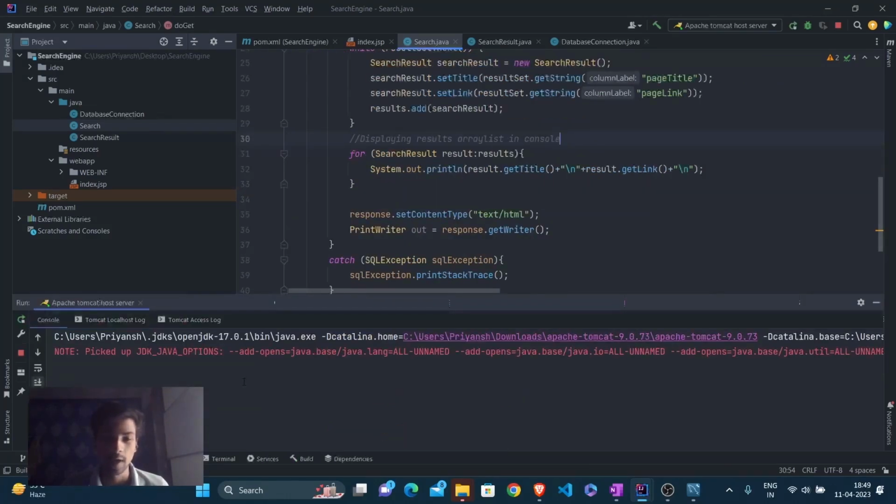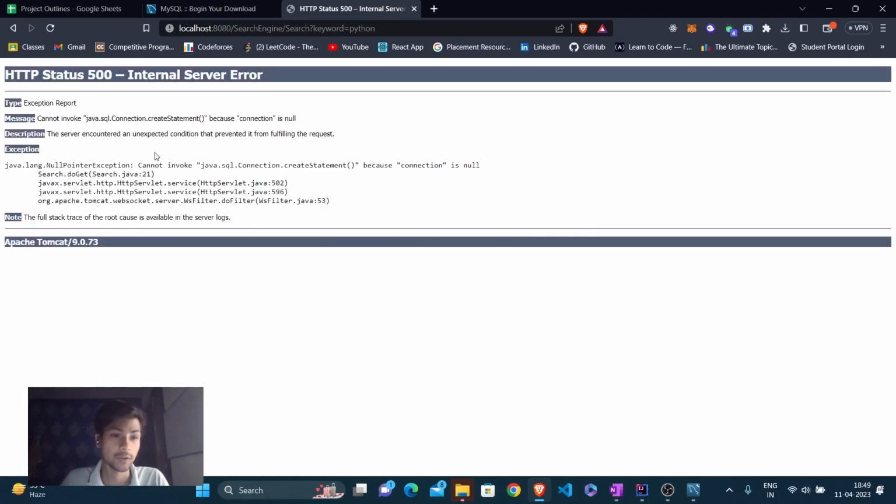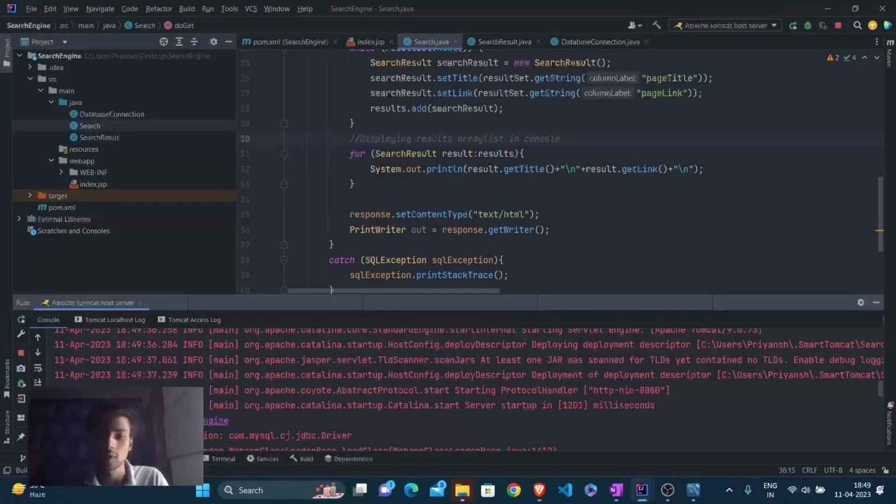And when we run our application, let's visit the link. When we go to the link, let's search for some query here. Let's search for Python and click on the search button. When we click on the search button, it is saying that create statement is null. So connection is null.